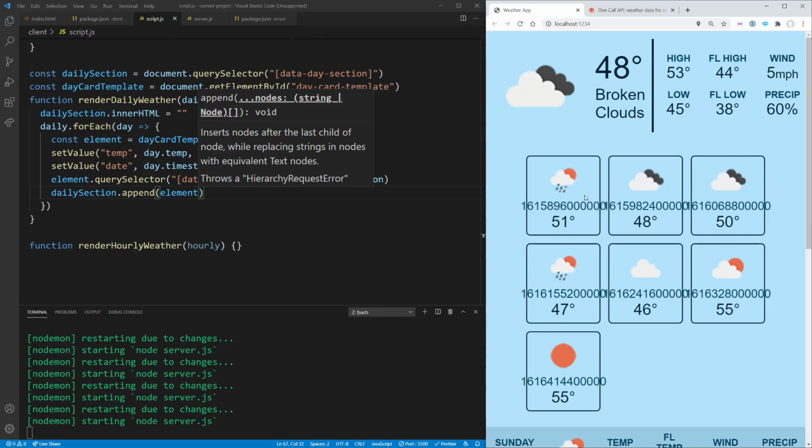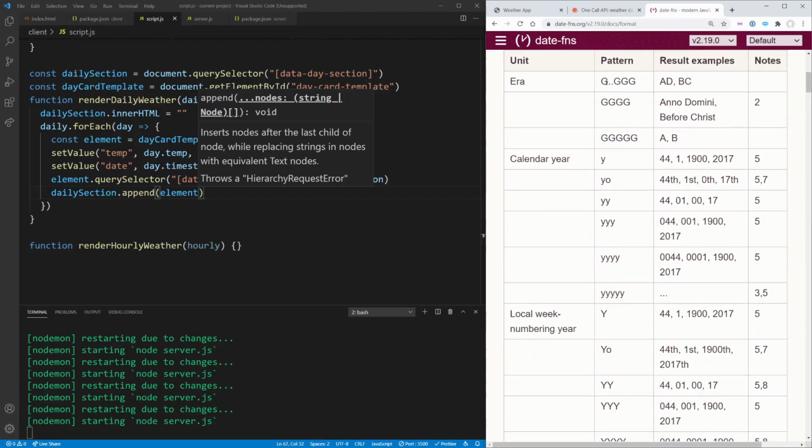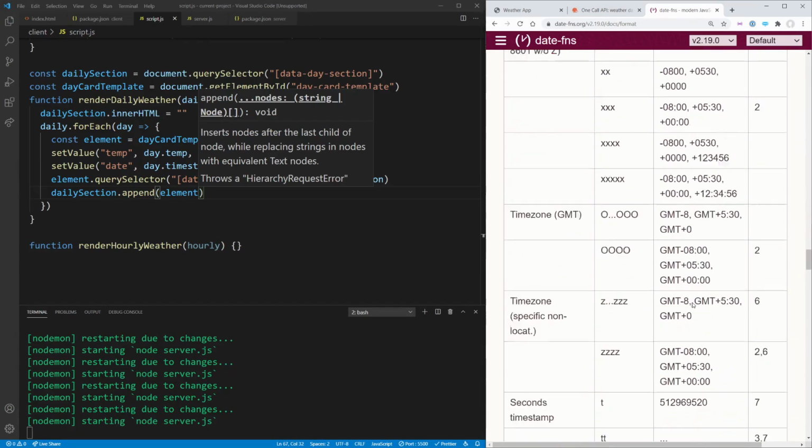But of course, it's not really well formatted. We want to format this as an actual date. In order to do this formatting, we're going to be using a library called date-fns, and this library has an awesome function called format, which allows you to just pass a bunch of different string parameters and it'll allow you to do some crazy formats. As you can see, there's tons and tons of different options.